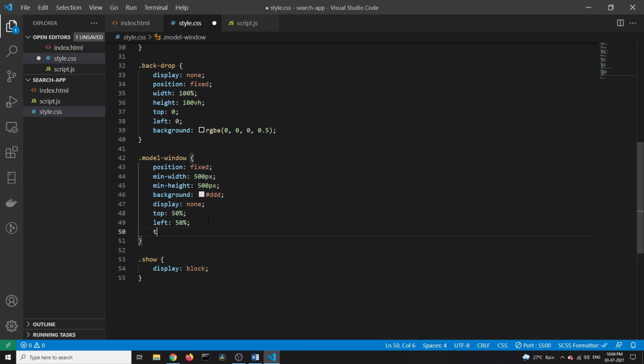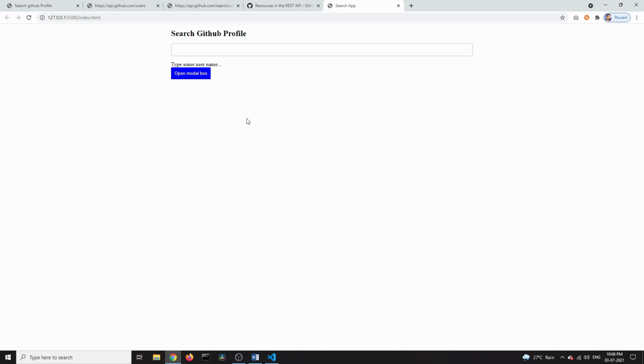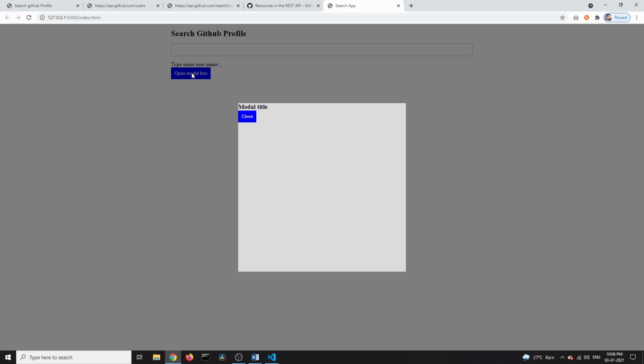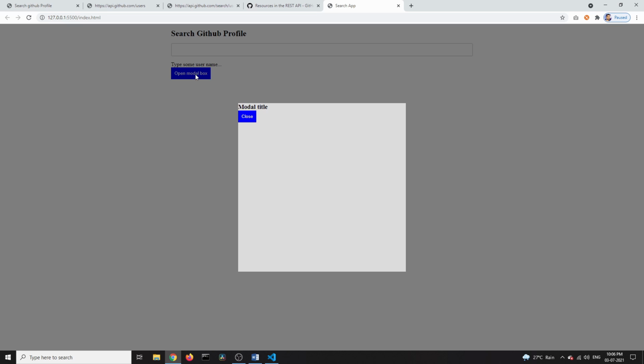And then there is one more property called transform. Translate X and Y axis. We need to make sure it is minus 50 percentage so that it will be centrally aligned. So now you can see it is centrally aligned. So this is how we can create a simple modal window using pure JavaScript and CSS. And also we can animate it by adding some more CSS, so that I'm not going to cover now.